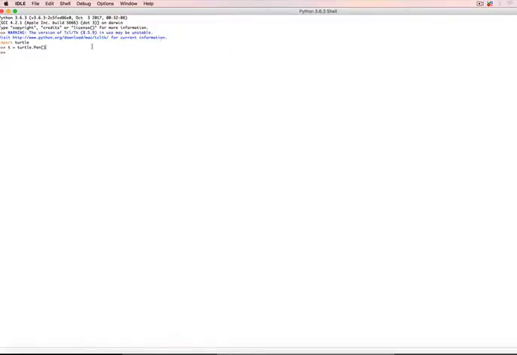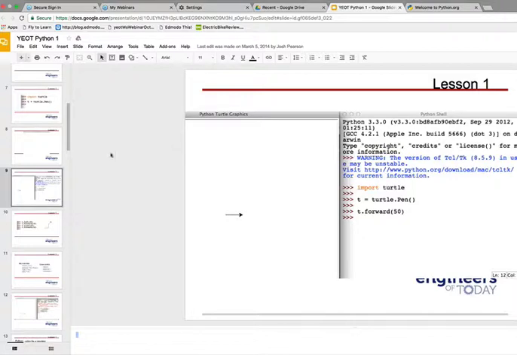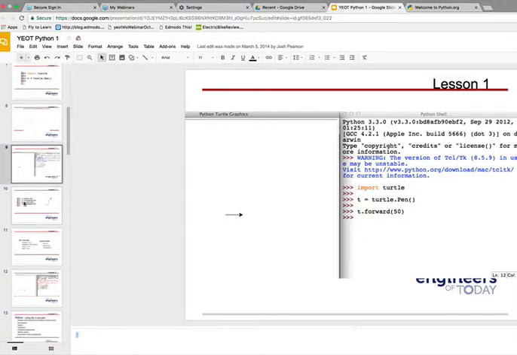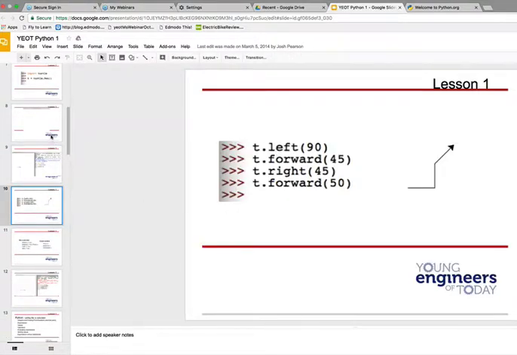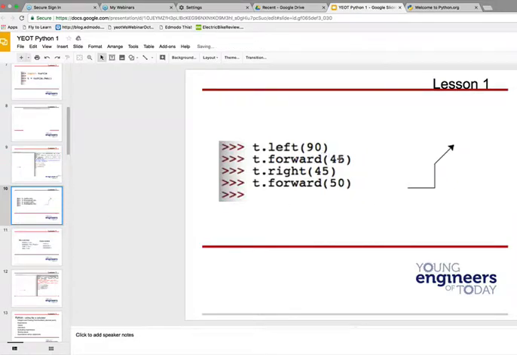All right, so there it is. Let me run this again. I'll tell you what I want you to write in here. If you do t.forward(50), it's going to move the turtle 50, right? If you go t.left(90), then 45, right 45, 50, you can get the turtle to run all the way around there. Go ahead and just make sure you run it and press enter. You'll see that your arrow advances with each one.